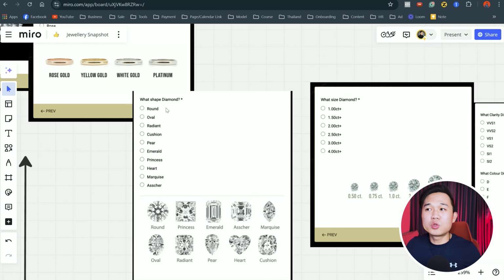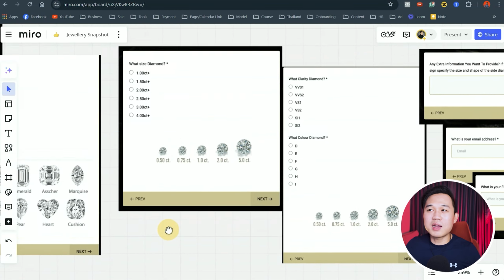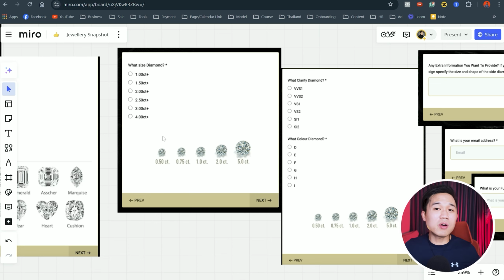What shape of diamond do you want? And then we have a bunch of options here. That's why we have an image here to actually show people where to choose from. And most importantly, what size of diamond do you want? This will allow us to give them a more accurate quote.